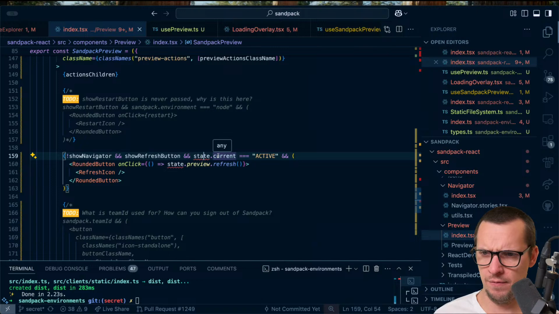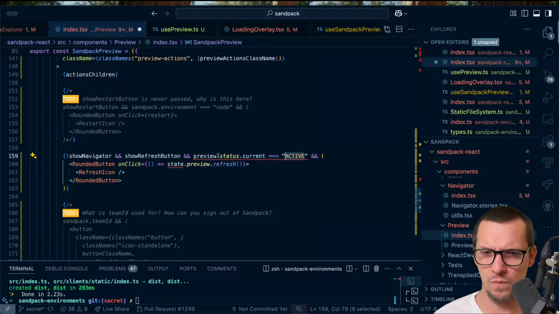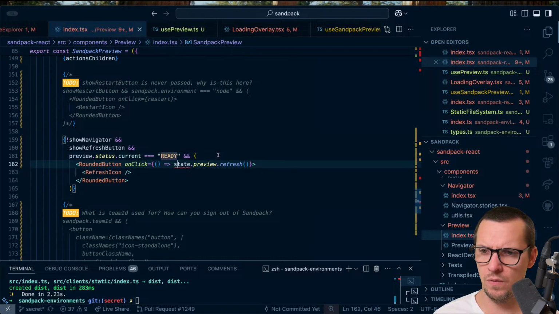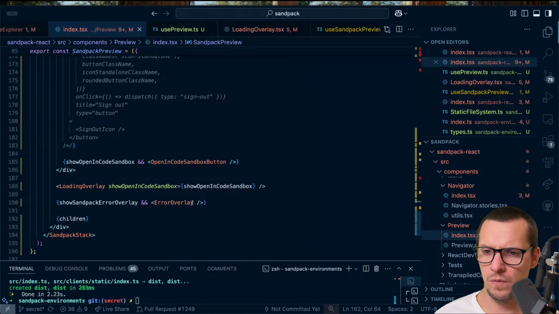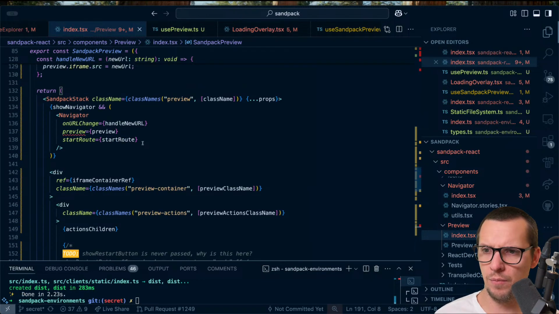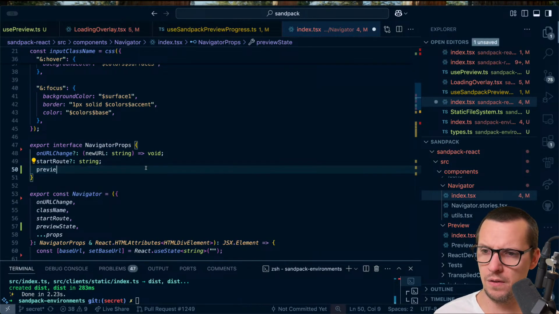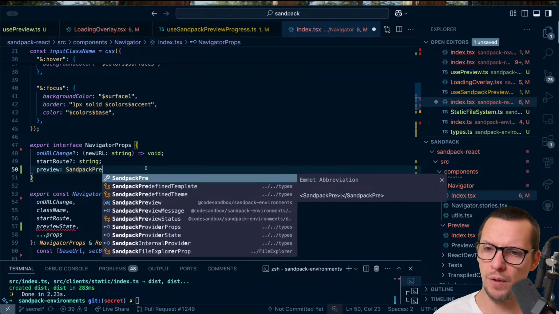And now we can check status current equals ready. And then we can say preview refresh. Loading overlay, I think this also needs the preview. Okay, cool. So let's jump quickly into navigator. And this is not going to be preview state. It's just going to be Sandpack preview.